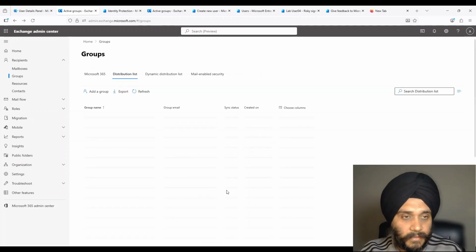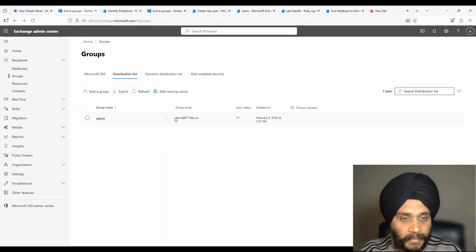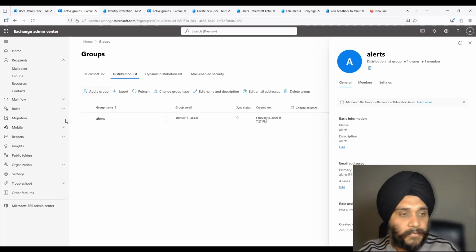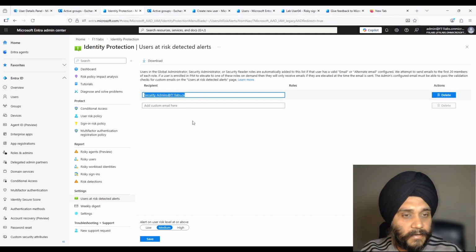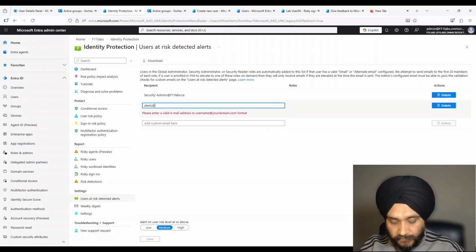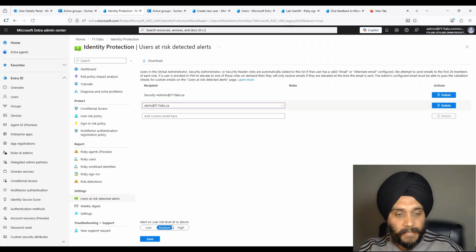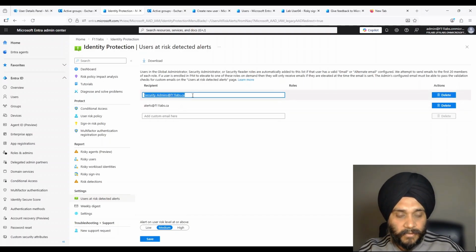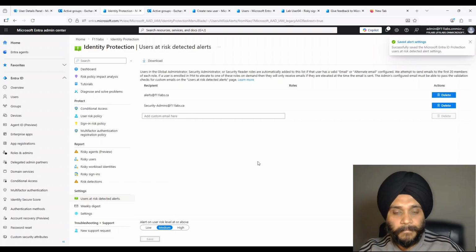Now, before I assign it, let's validate. I can see alerts at f11.ca is created. Now let's go back to Identity Protection. Here I can add one more email address, alerts at f11labs.ca. Perfect. And medium risk. I've configured that any medium risk will trigger the alert, and it will be sent to both email addresses. These are distribution lists, which means all the users added to these lists will receive an email alert. I'm going to hit save. The settings are saved now.